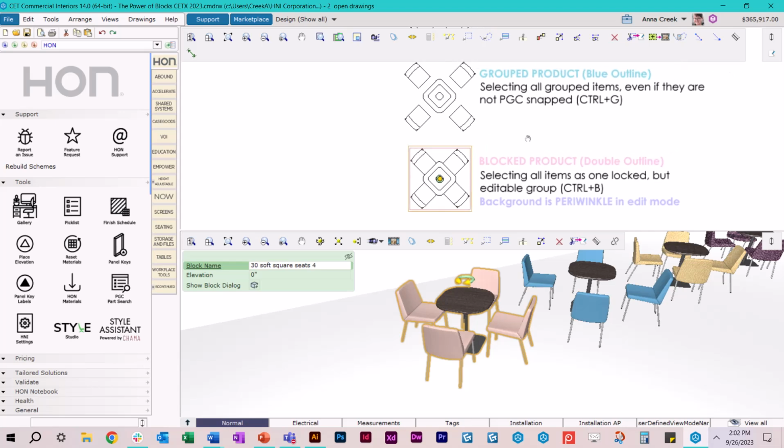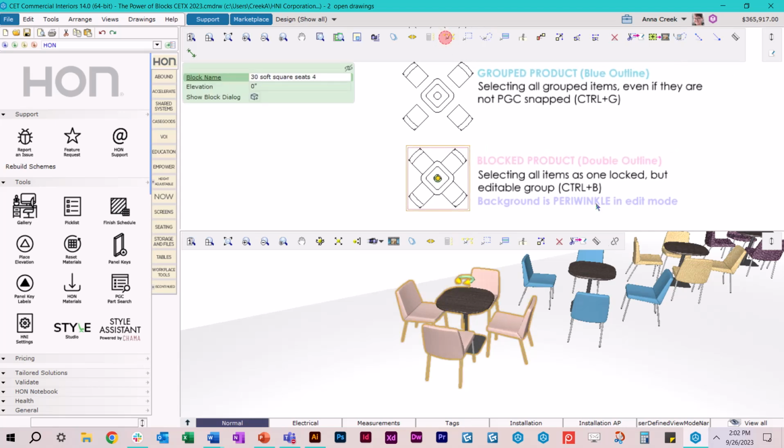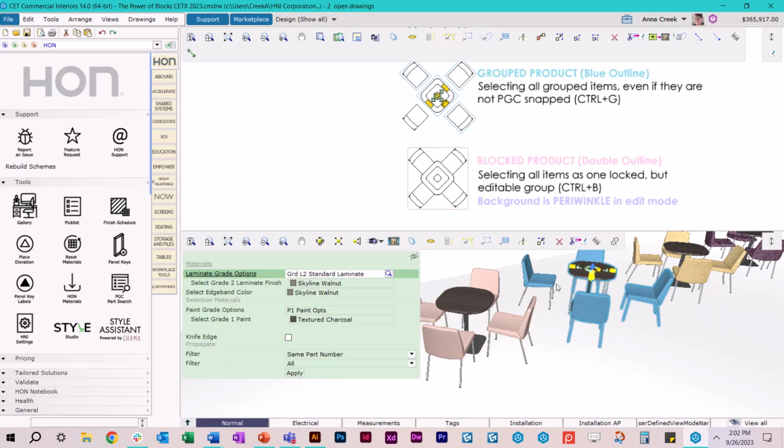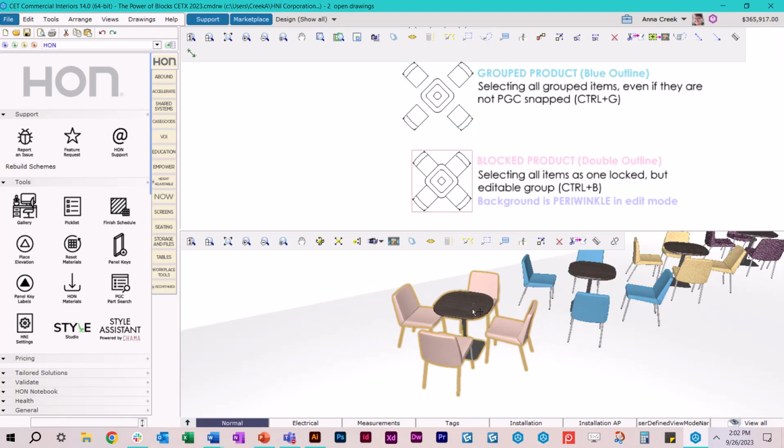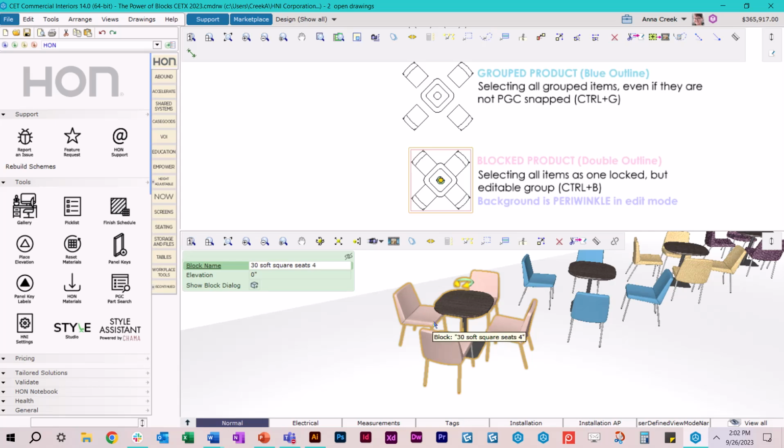You can see the difference here between selecting all of my items with a group select, where I can still move individual items in and out of my selection, versus a block select, where now when I move all of my items in drawing space, they are going to remain locked together inside of this block. The other difference you'll see when we're talking about colors is that our blocked product is going to have an edit mode, and that is going to be periwinkle in color.